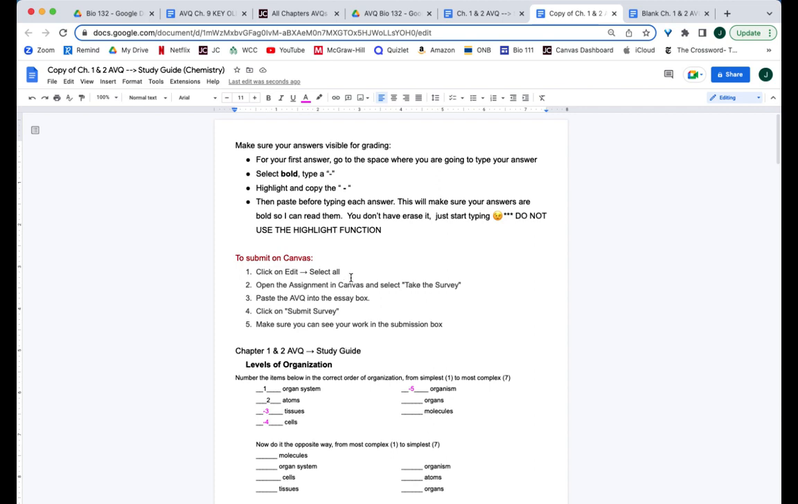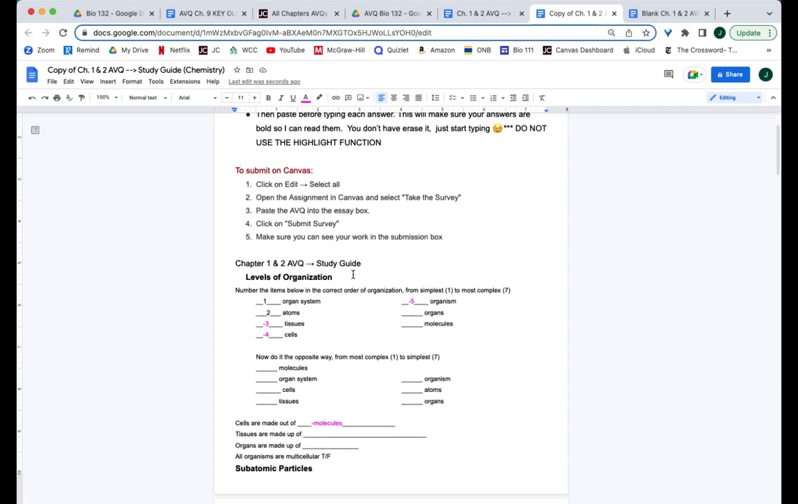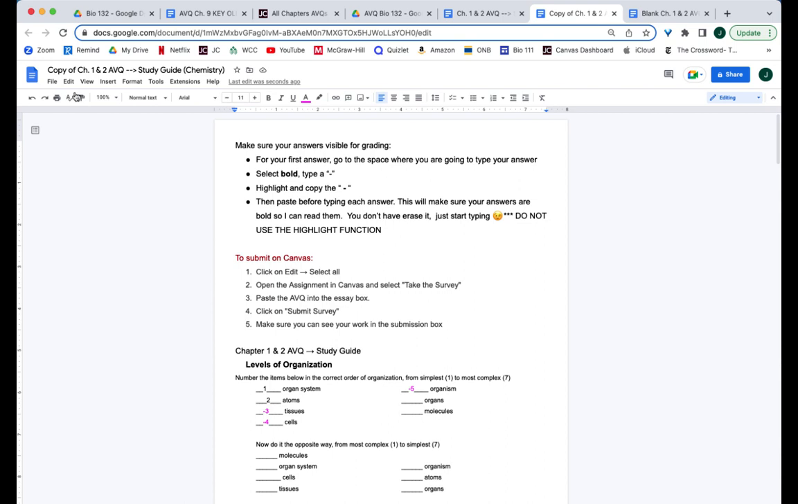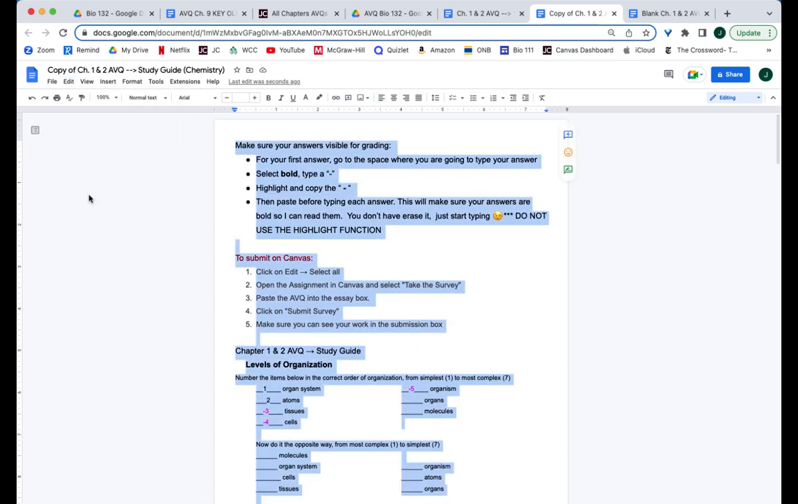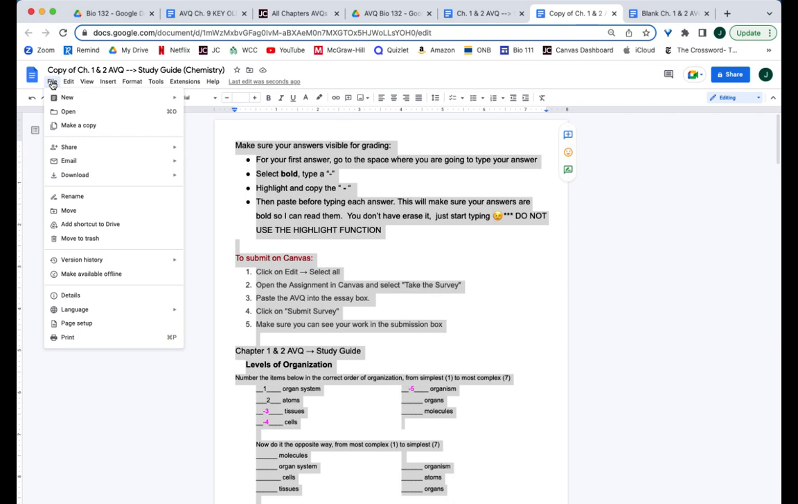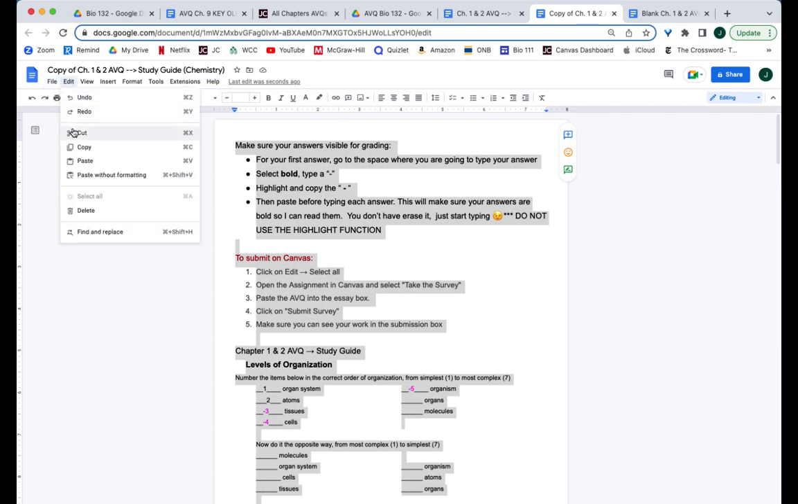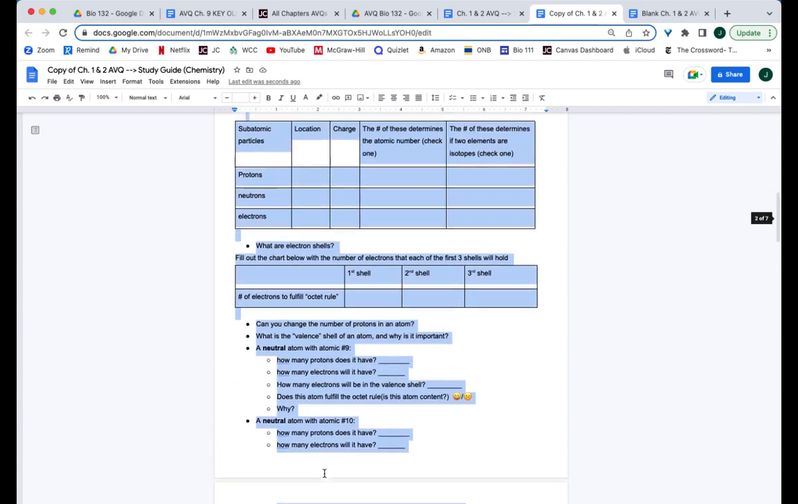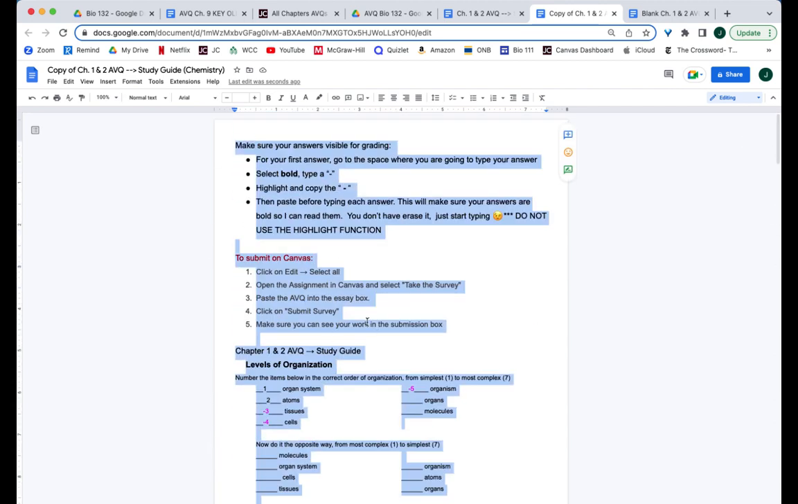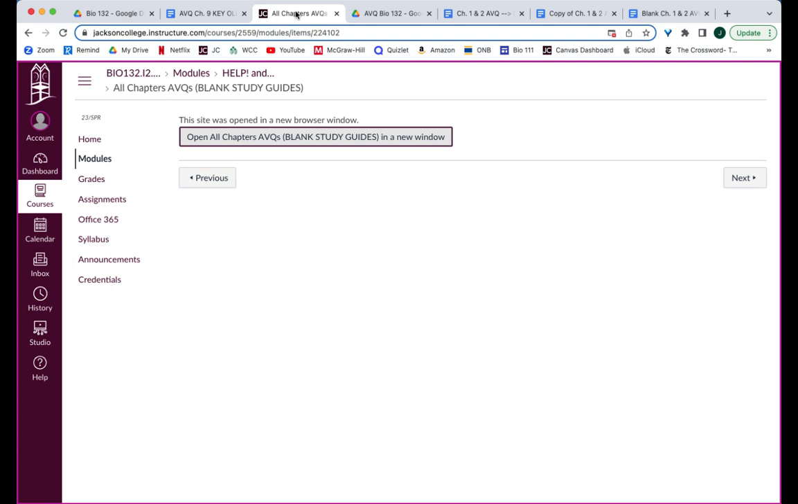Now, once you are finished and you are ready to submit, what you're going to do is go to Edit and select All, so you have the whole thing on here. And then you're going to go to Edit and Copy. Okay, so now we've copied all of this text, all of it. Now, let's just pretend that we filled out the whole thing. And we're going to use that select all and copy when we want to submit our finished AVQ.